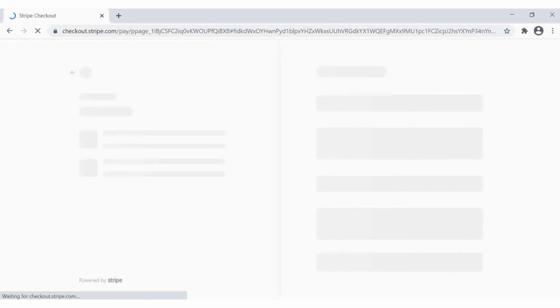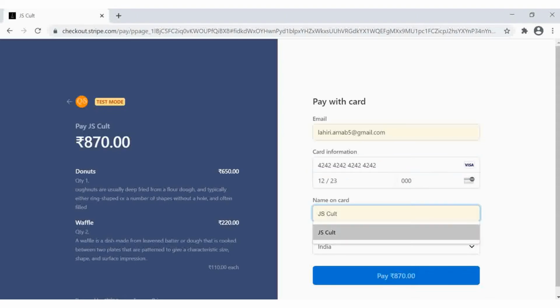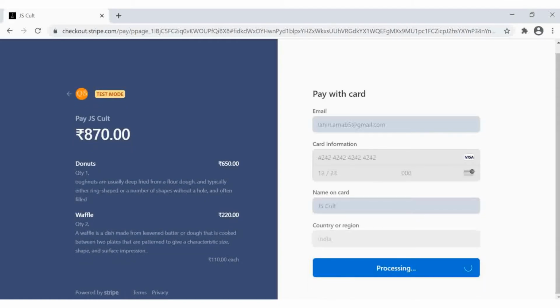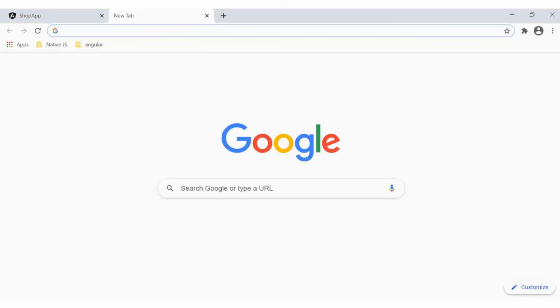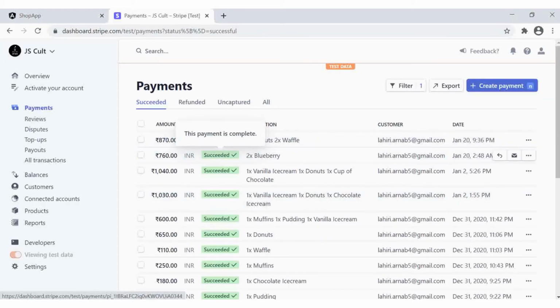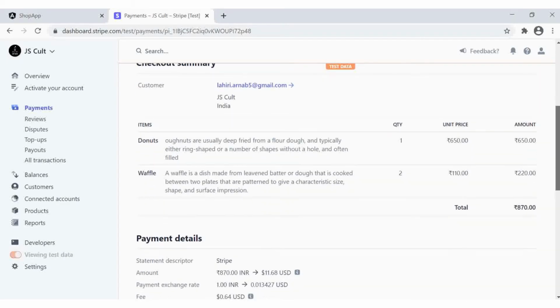Testing the payment part now. And it's a success. Now, if we open the Stripe payment page for a final confirmation, what do we see here? Let's check. Right now it's 9:37, 20th Jan. Yeah, so this is the payment I just now made of 870 rupees.